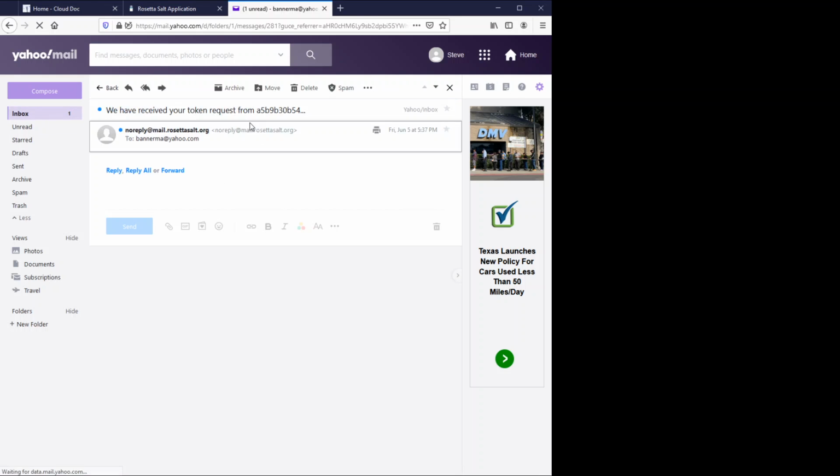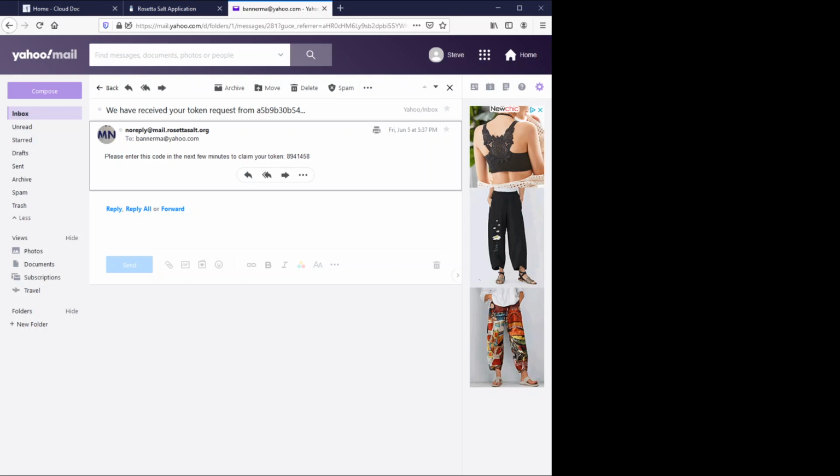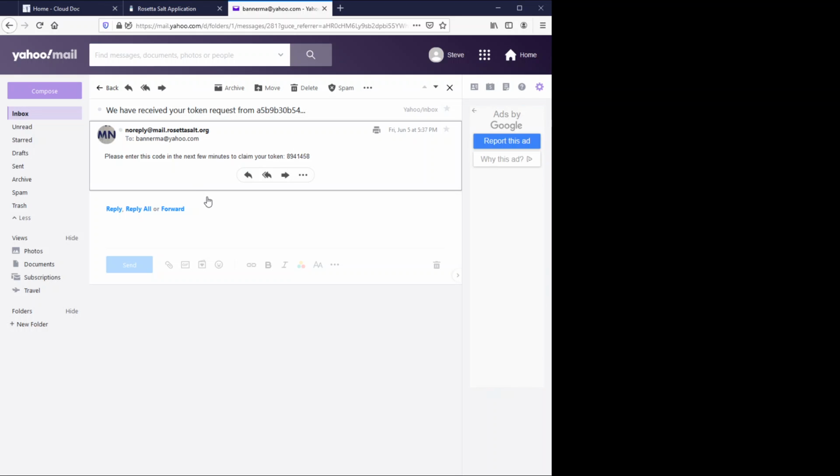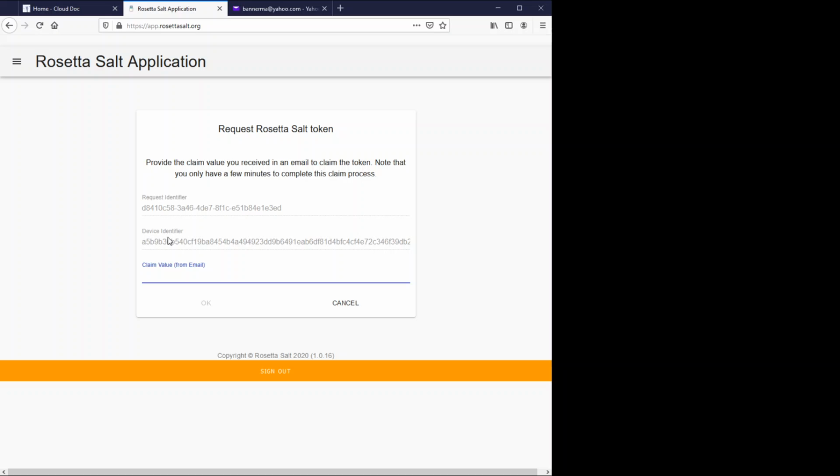There it is. So we've now received our token, or this email communicates that the server has received your token request, and it's received it from this device. And if you just look at the first 5 characters there, A5, B, 9, B, those match these characters over here with the device identifier.